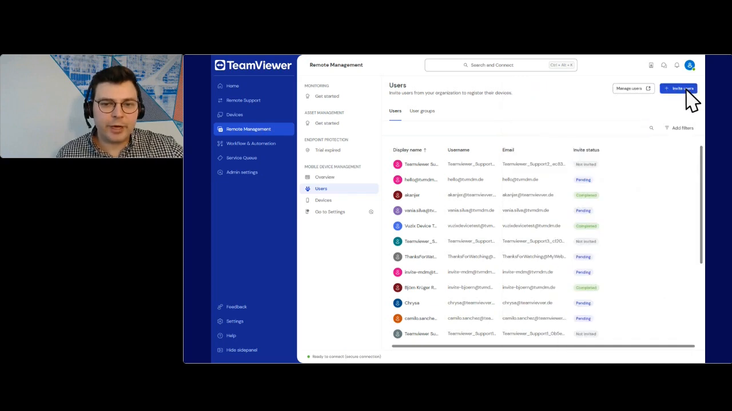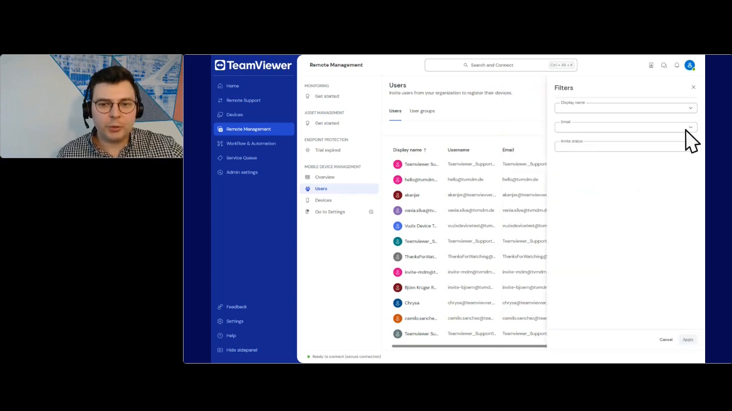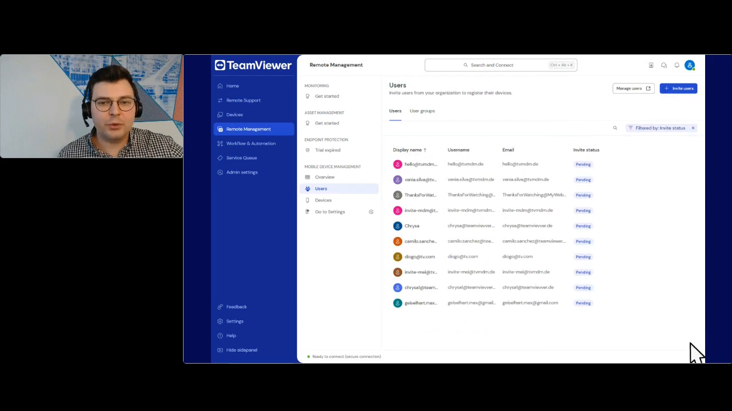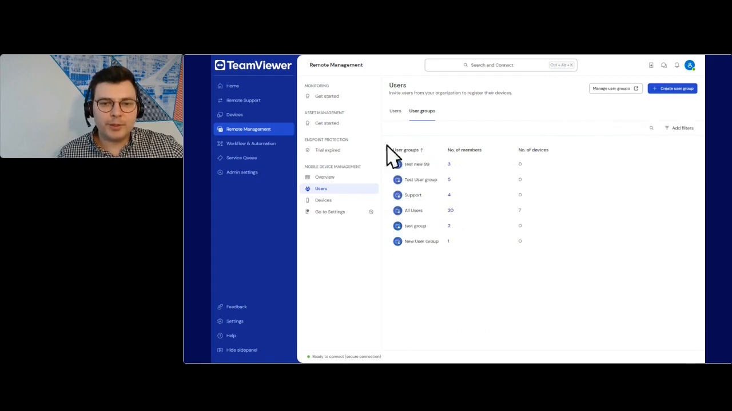And then, of course, you have the option to filter the users to find specific users, such as those who haven't completed the registration process yet. So that way you have a more organized view. And also to have a more organized view, you can use the user groups. This is handy if you have different departments within your organization, for example.